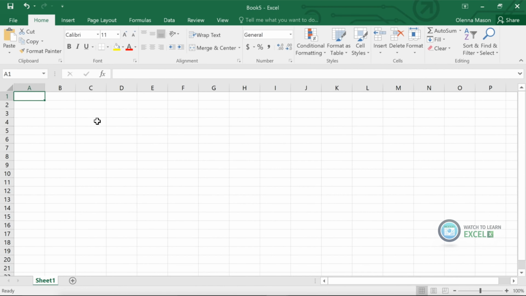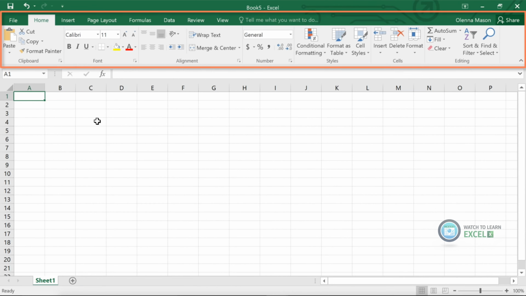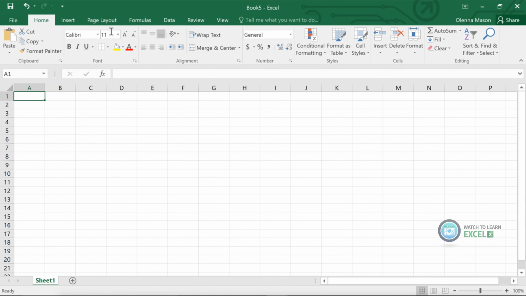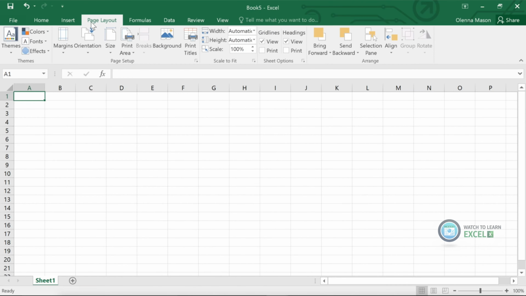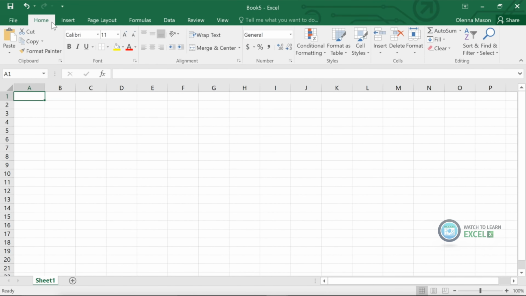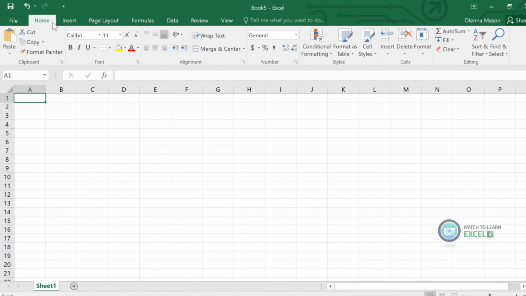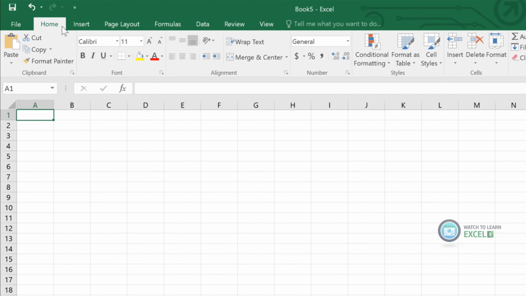Next, you might want to take a minute to explore the interface to make sure you know your way around. Let's begin with the ribbon, which is the collection of tools and features at the top of the screen. The ribbon is divided into tabs like Page Layout, Insert, and Home, so you can easily find what you're looking for. There are also commands on each tab that have been organized into groups.